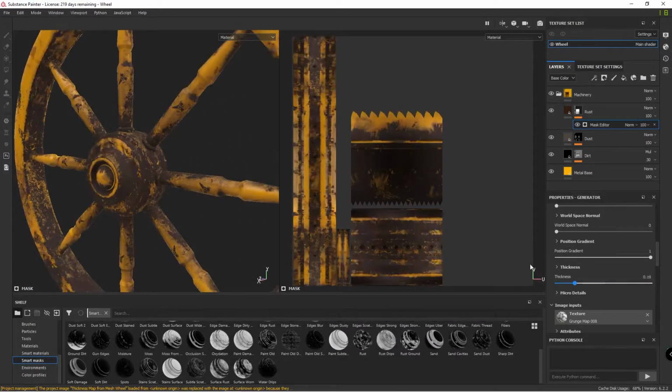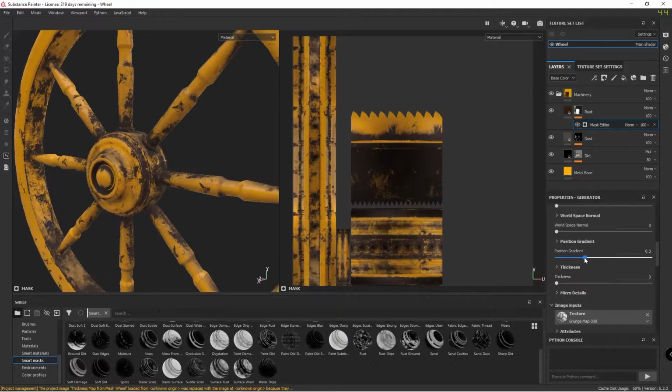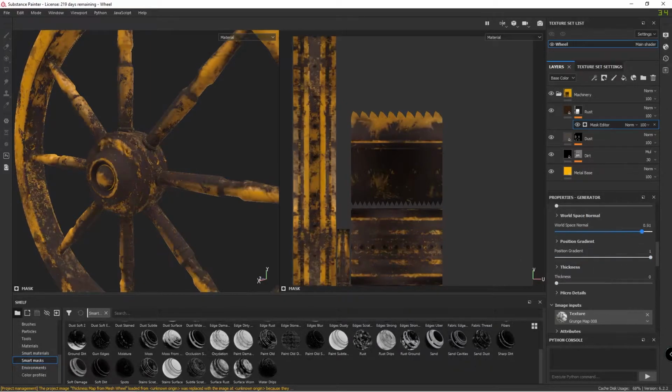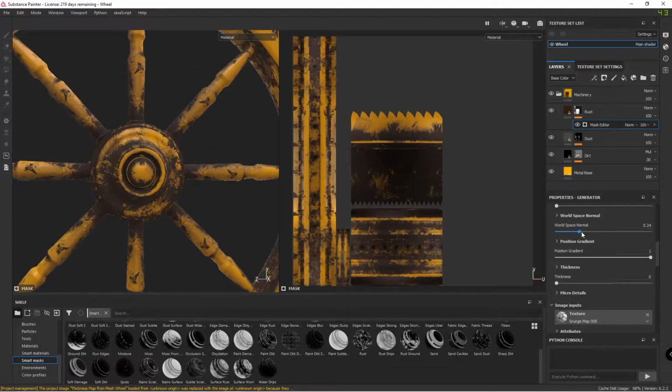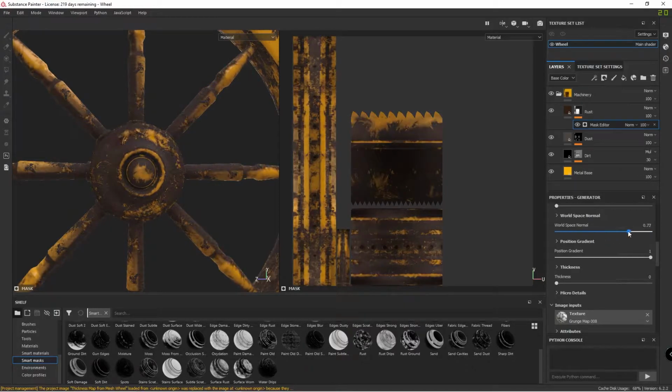We've done thickness, so we can see what happens there. Position, we can see what happens here. World space normals, this just basically applies to whatever's on top and leaves out whatever on the bottom, if you get my meaning. On the top of the spokes, but leaves out the bottom mostly.